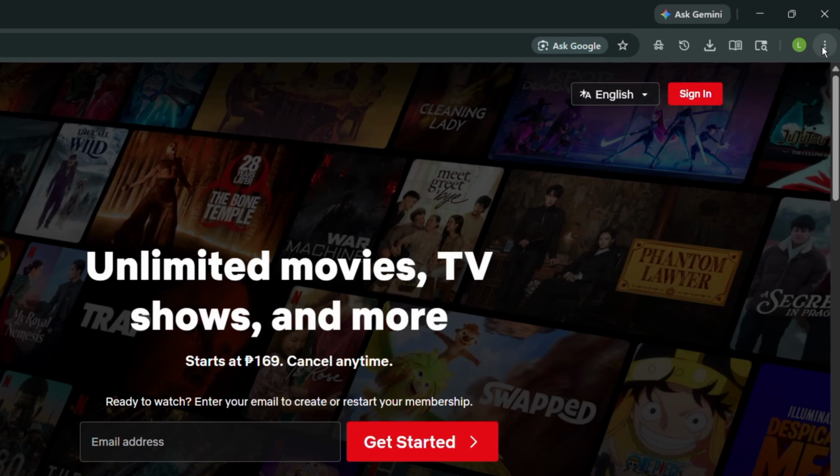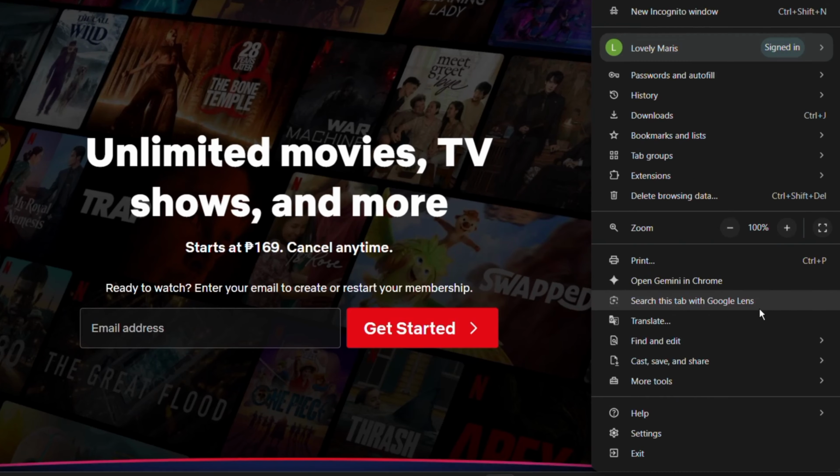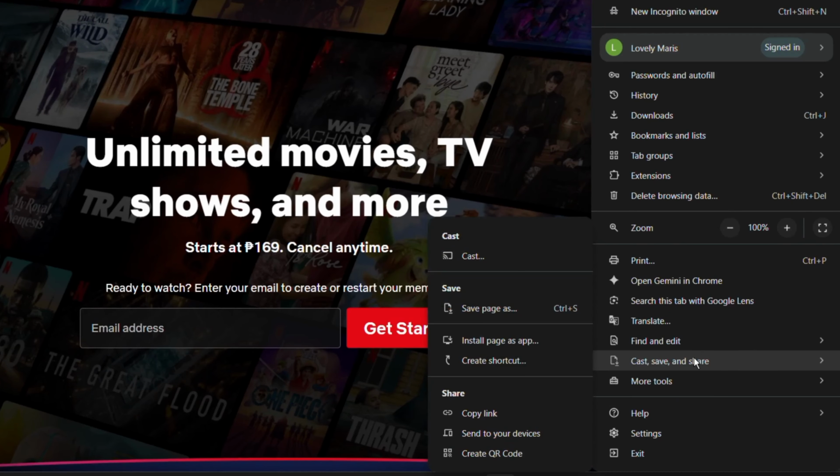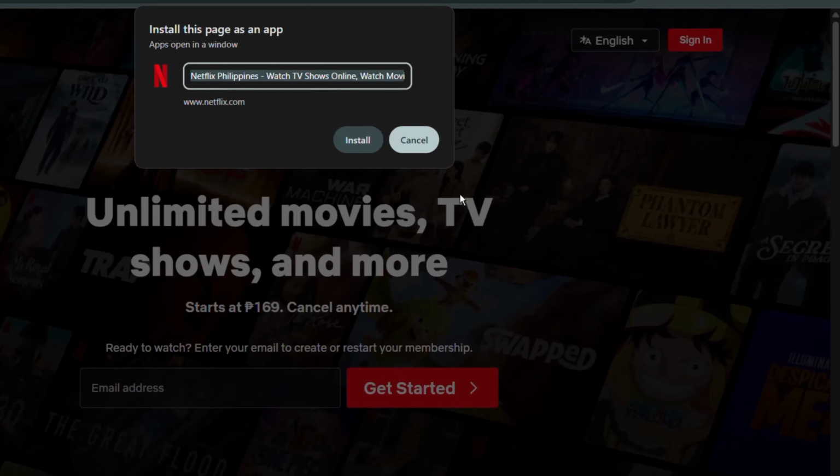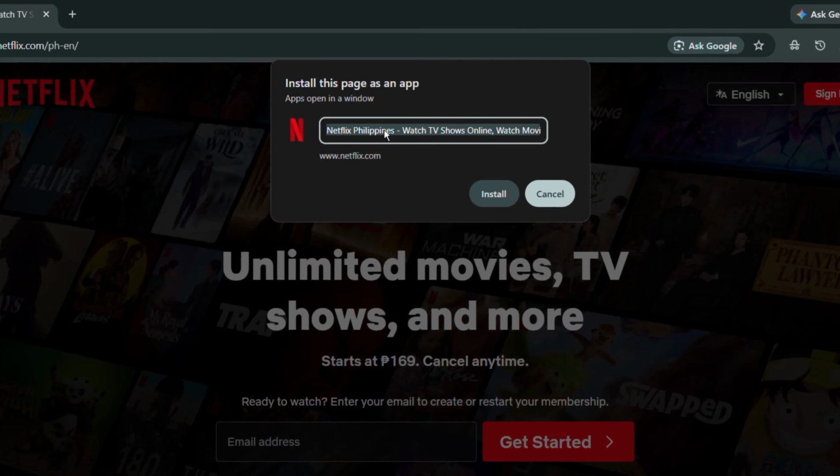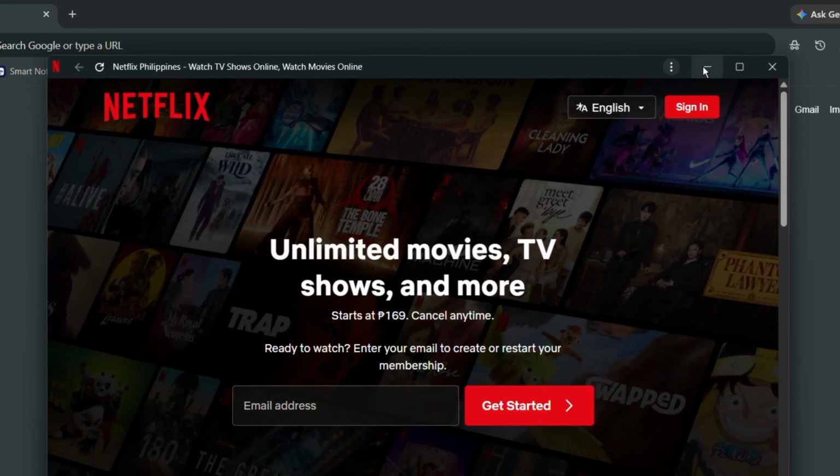Next, go to the three dots at the top right, then scroll down and look for Cast, Save, and Share. So once you're on Cast, Save, and Share, look for Install Page as App from the options and click on it. And right here, you can rename the app and you can click install to confirm the action. And Netflix will be installed, and you can use it as an app on your laptop.